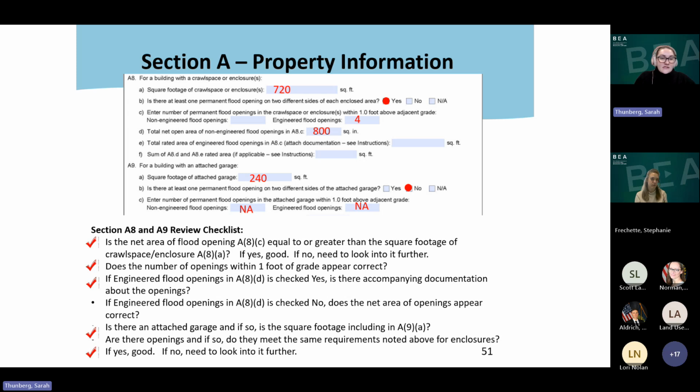Does the number of flood openings within 1 foot of grade appear correct? Yes, it does. If there are engineered flood openings, is there accompanying documentation? There's non-engineered flood openings in this case. This would not be applicable. And then if there are any openings, do they meet the same requirement noted above for the enclosures? Yes, there is enough square inch for the square footage of the enclosure.